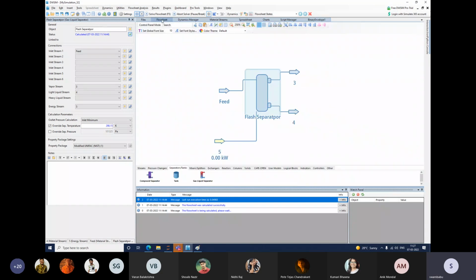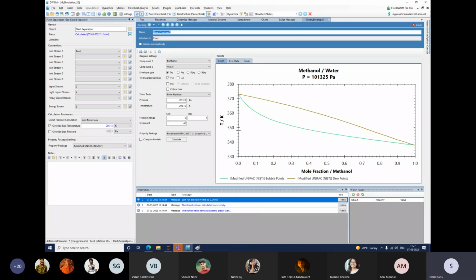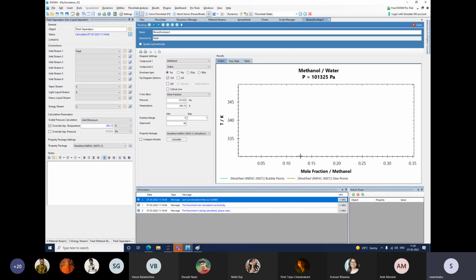So we'll go to flow sheet. Let's say I wanted to set the desired temperature as 350 Kelvin. Now we can see, if I set the desired temperature 350 Kelvin, the vapor composition will be around 0.7, and the liquid composition will be around 0.35.